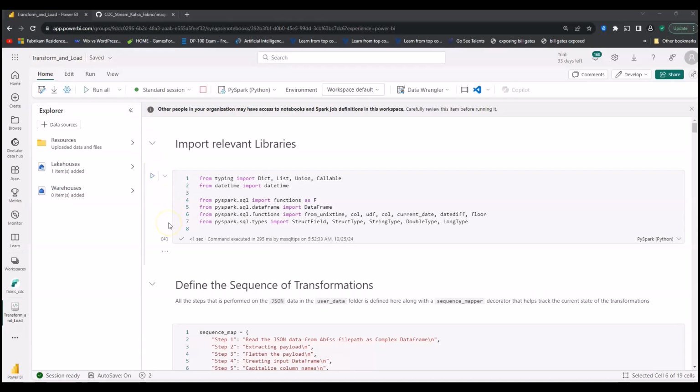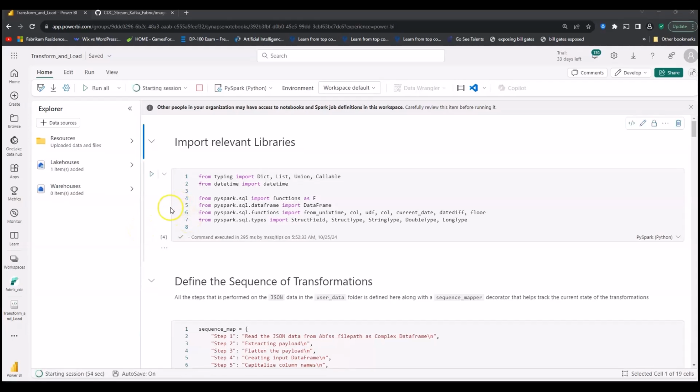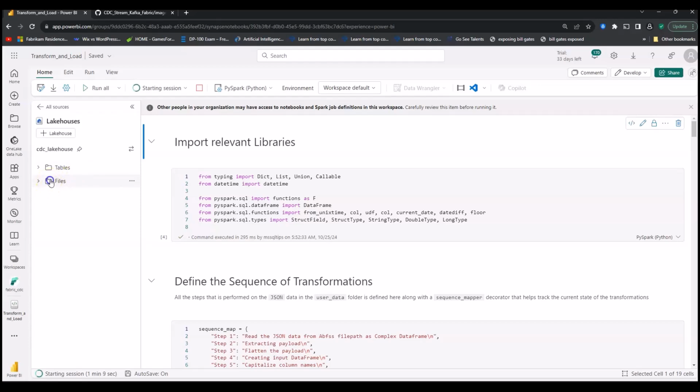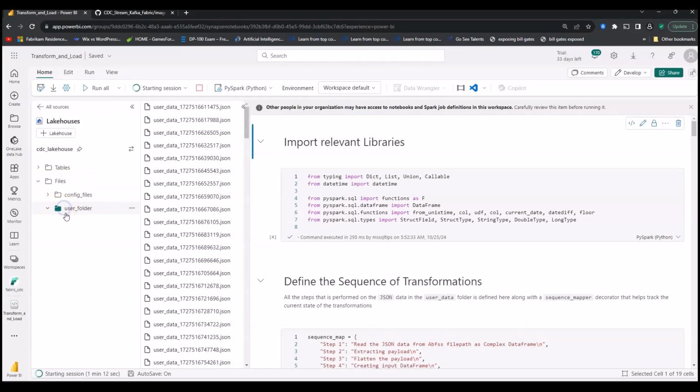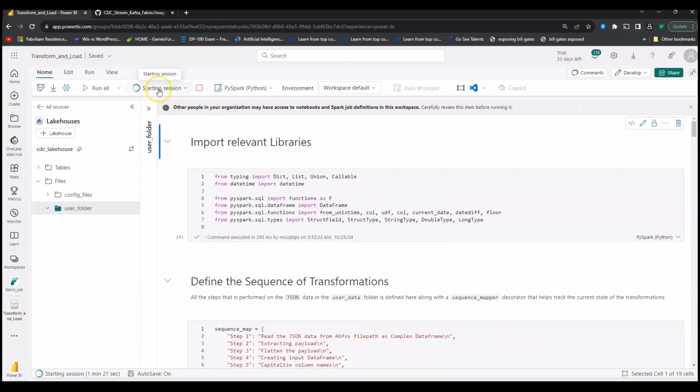Then the next thing we want to do is to build an AI model, something simple, around the data found in the delta table. So the next thing to do now would be to look for where our data is, right? So Temidayo loaded the data for us into the lakehouse. So we just come over here to lakehouses, then move over to files, then under user folder you can see all the JSON files he has pushed into the lakehouse. So we just wait a moment for the session to start, right? And then we can begin.